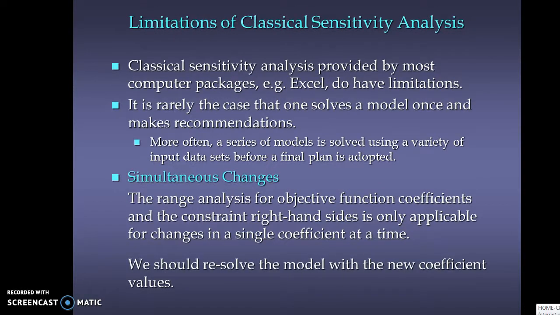All right, some other considerations we need to be aware of. Classical sensitivity analysis for most computer packages, like we're using in Excel, have limitations. And one model cannot typically be used to solve multiple recommendations. We often have to use a series of scenarios and changes. And when we go through the practice problem we're going to examine for this chapter, and that you should use as your preparation for the test on Chapter 3, you're going to treat it that way. You can only do one thing at a time.